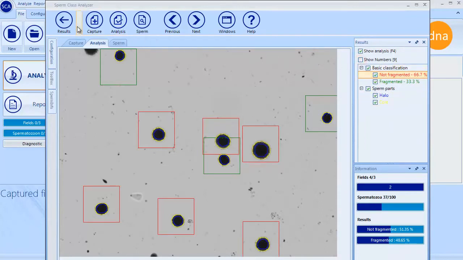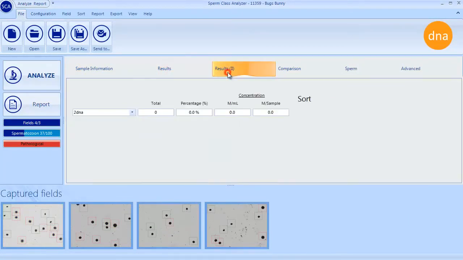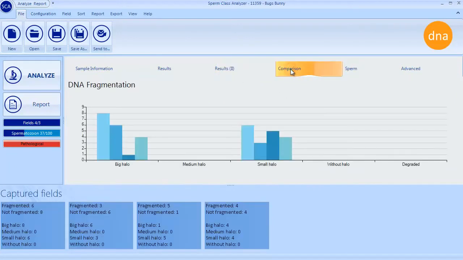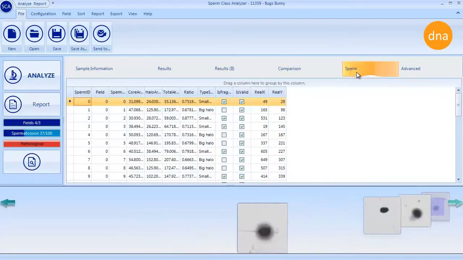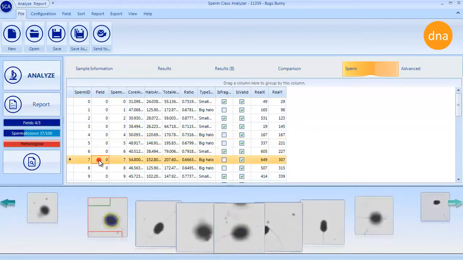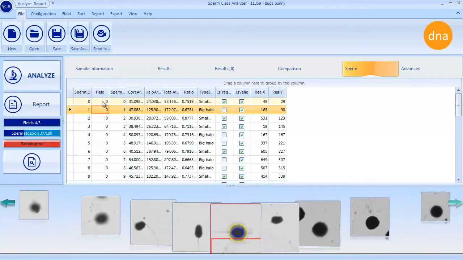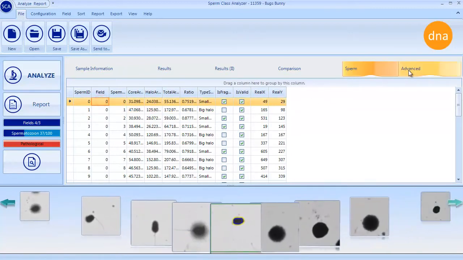Close the capture window by clicking on results. These are displayed in the analysis window in a table or graphic format. The Additional Results tab presents the classification of the several groups of spermatozoa created by the user. Additionally, SCI provides a graphical comparison of the captured fields, a table with information of each spermatozoan, and a summarization tool where the user can obtain any statistical data desired.